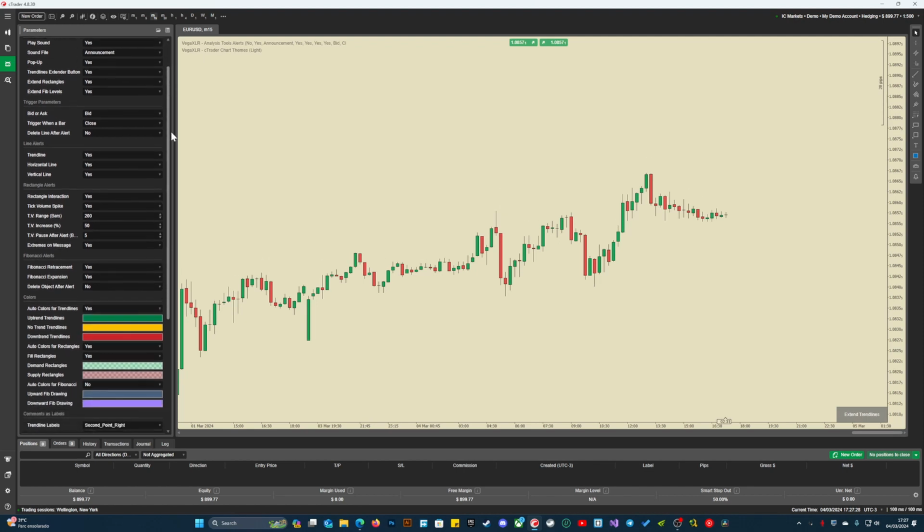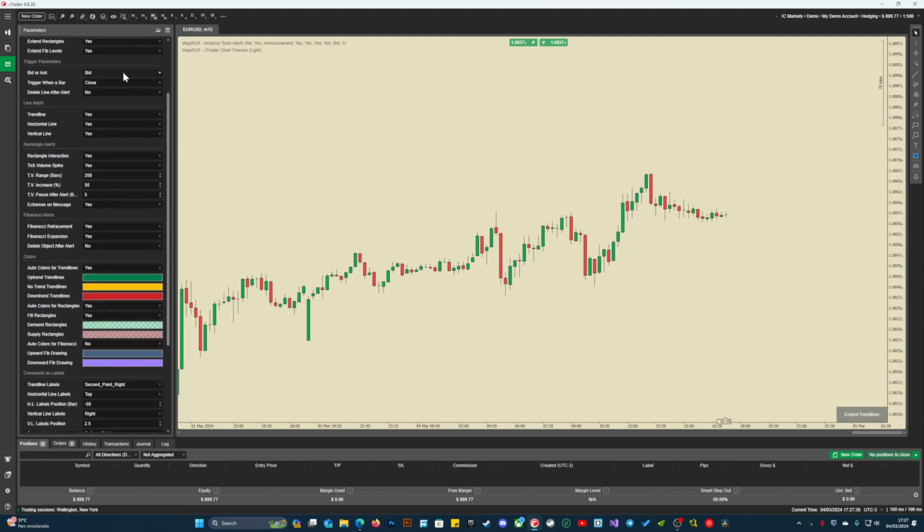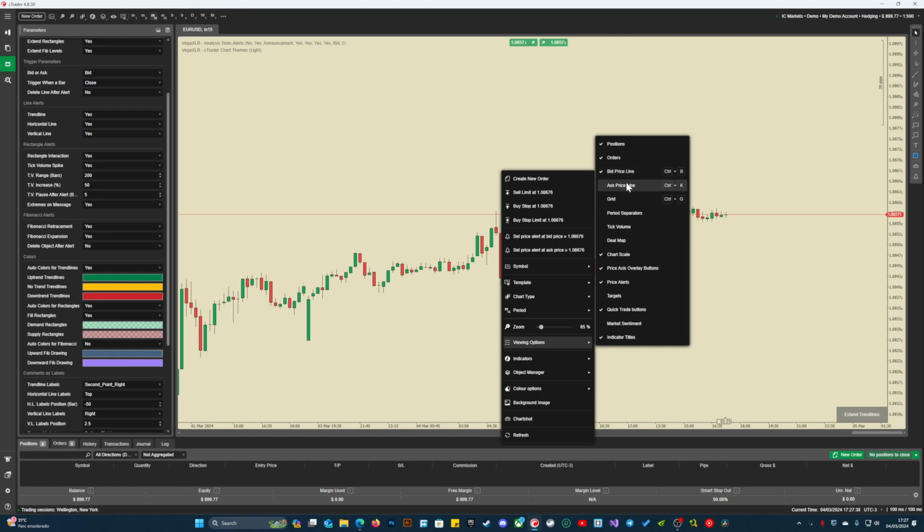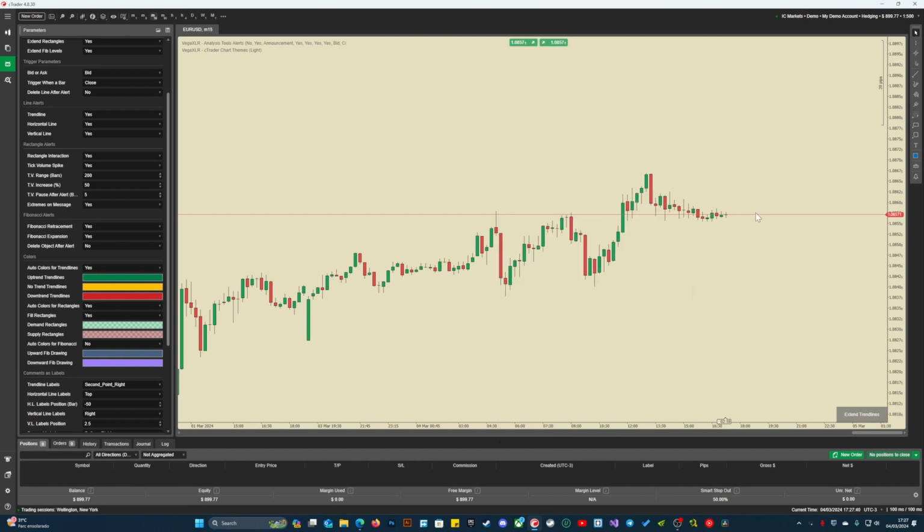Then, there are the trigger parameters. Here you can decide if the alerts will be triggered by the ask or bid price line, if the alert will be triggered immediately when the price touches an object, or when a bar closes touching an object. Also, you can decide if the line will be deleted after the alert. This will work for trend lines, horizontal lines, and vertical lines.